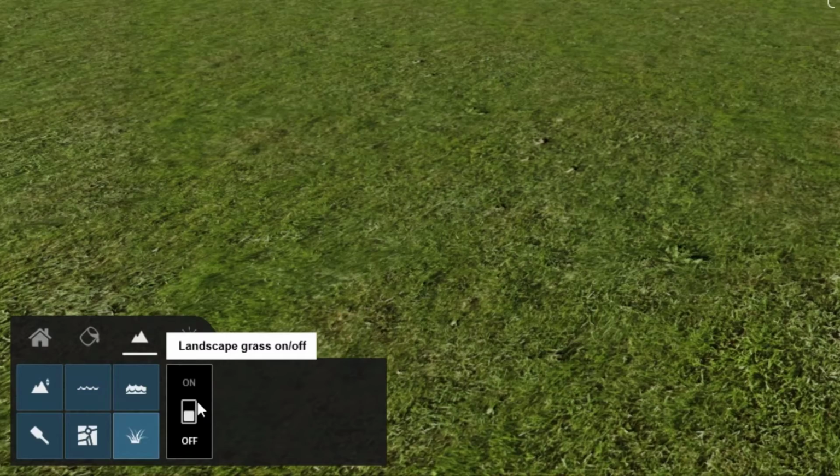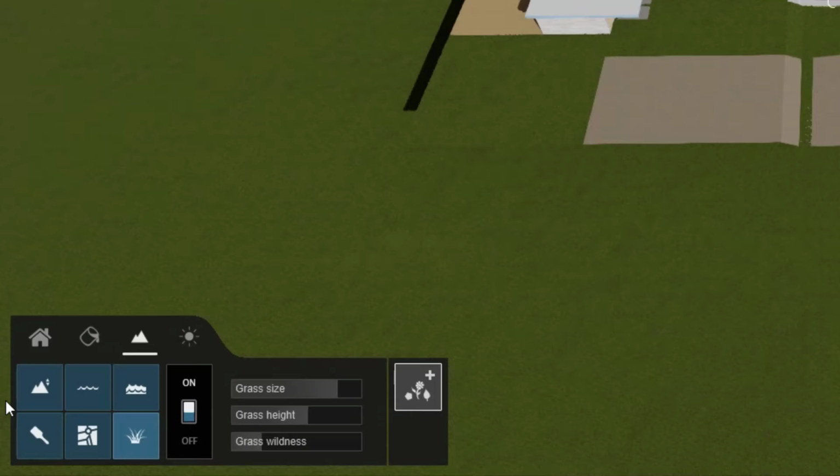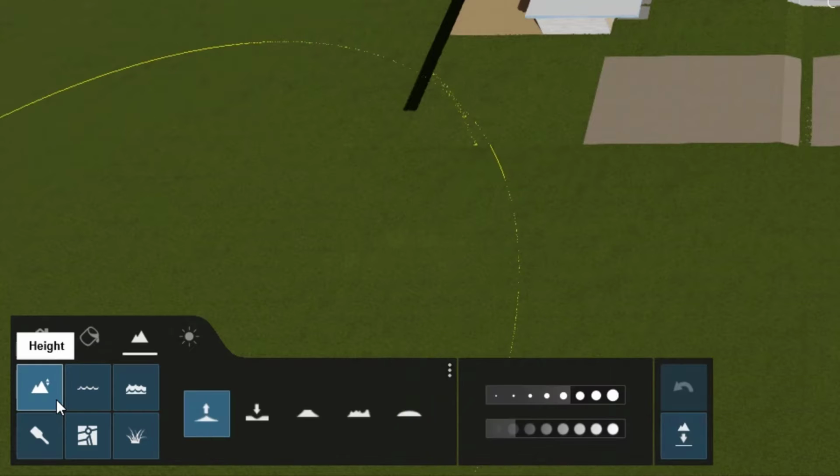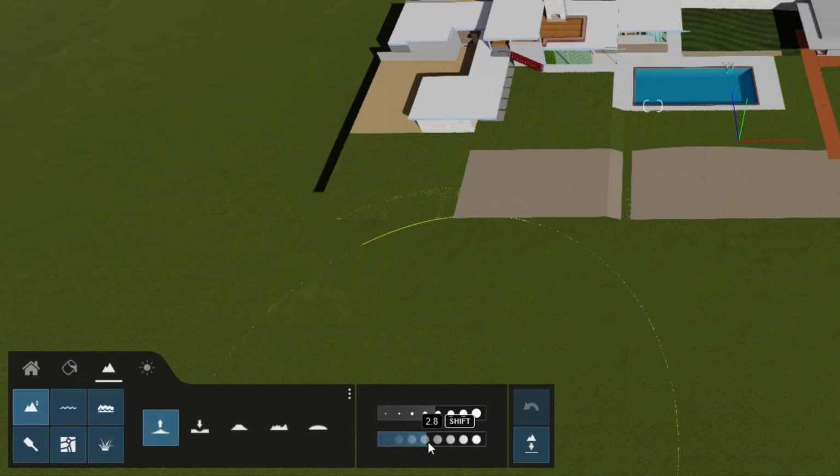Here's where you can switch on the landscape grass and further refine its appearance. Let's make some mountains and rolling hills surrounding our site using the Height tool. Adjust the brush size and speed here.